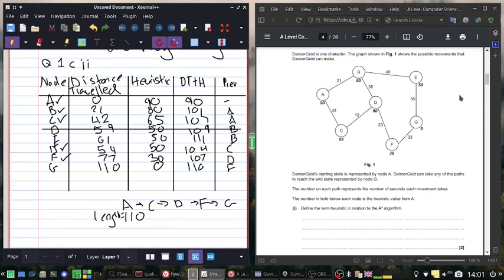Cool. So I hope this helps. This is the full graph. Note that it's intentional that E is not ticked off because we haven't actually explored it. But we'll stop as soon as we get to an answer.